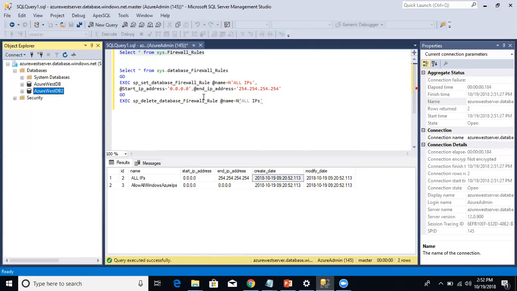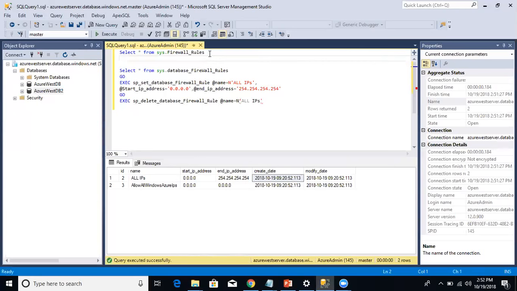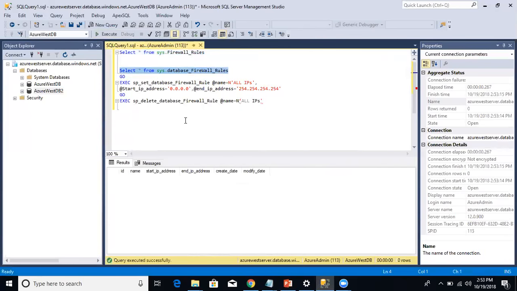I can create a firewall rule on a database basis. If I whitelist the IPs only for one database and I don't have any firewall rule at server level, then I can connect only to that particular database. So let me change the database here. I'll select Azure West DB, and I'm going to use the system stored procedure sp_set_database_firewall_rule. Let me check if there is any firewall rule existing. No, there is no firewall rule.